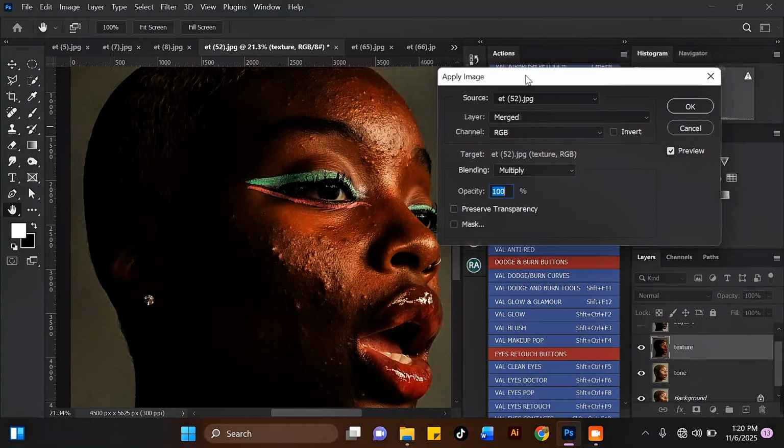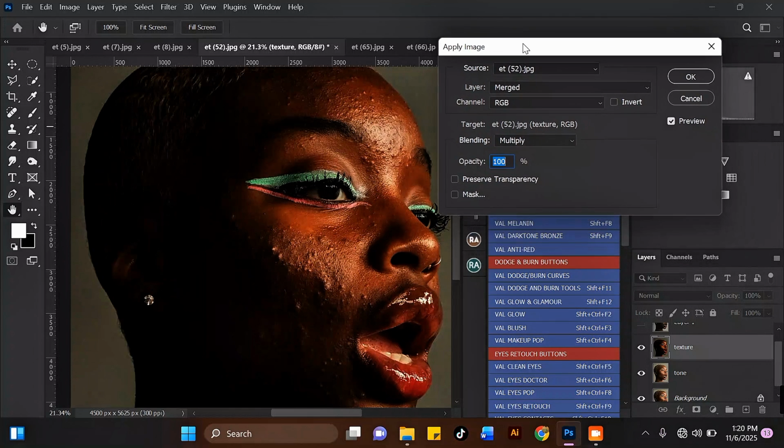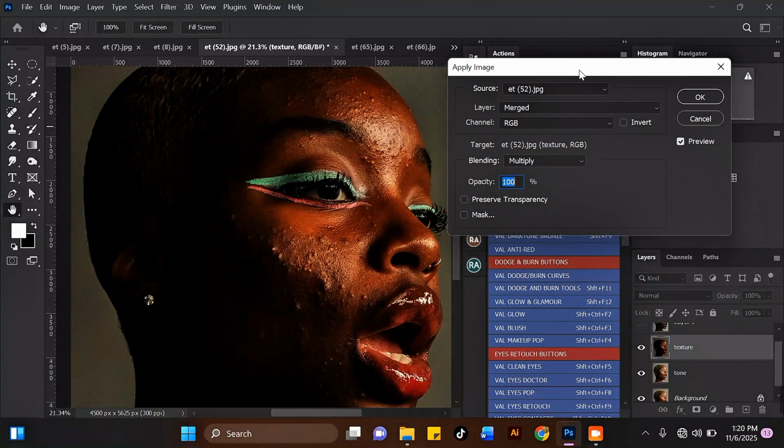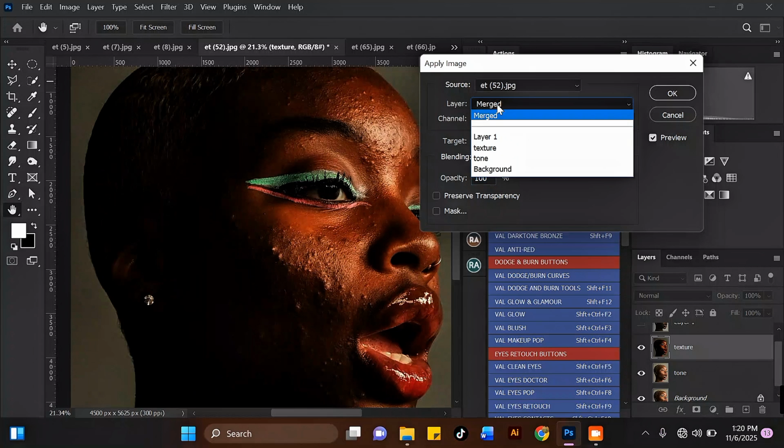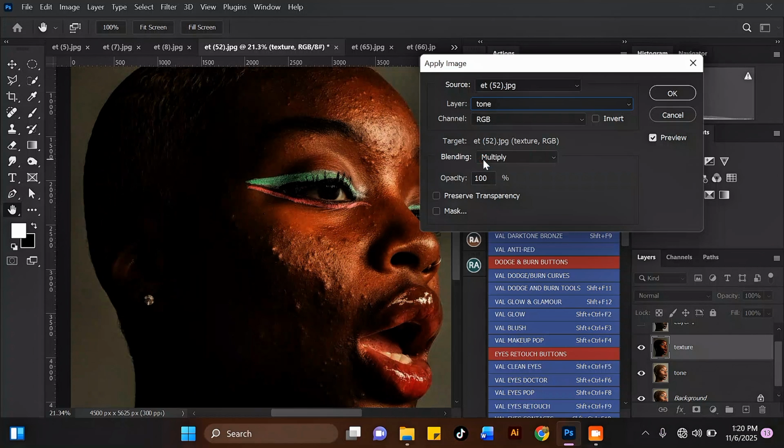Once you get to Apply Image, this is where you do the necessary settings. Remember, the settings for 8 bit are different from 16 bit. What we are doing right here is for 8 bit. So what you do in here, for the layer, you choose the tone layer. Any name that you named your tone layer is what will show here. So we choose the tone layer.